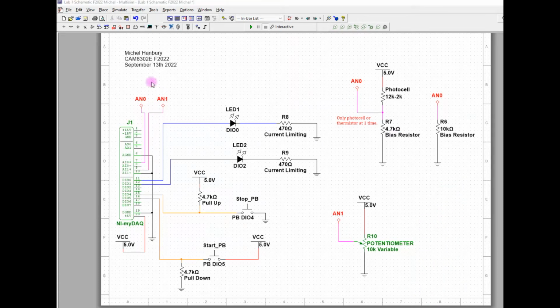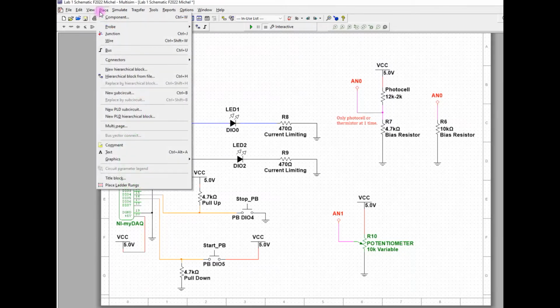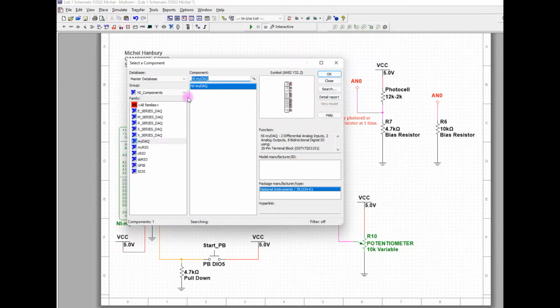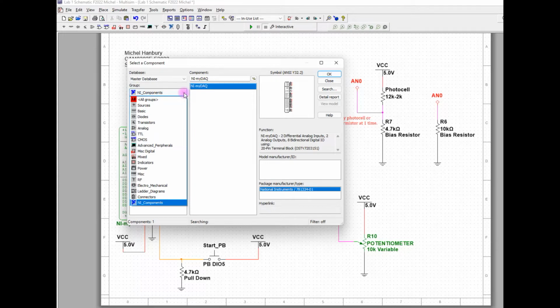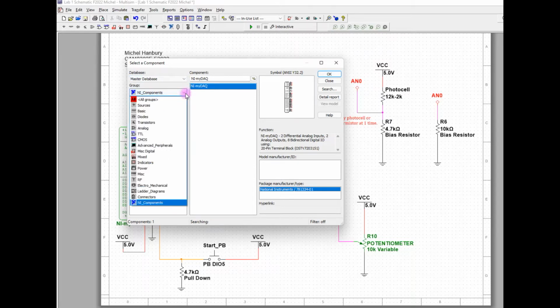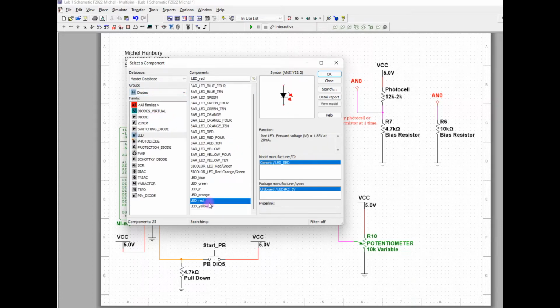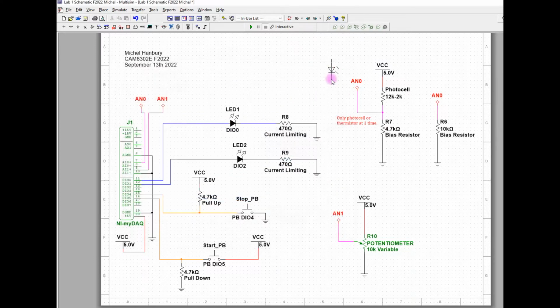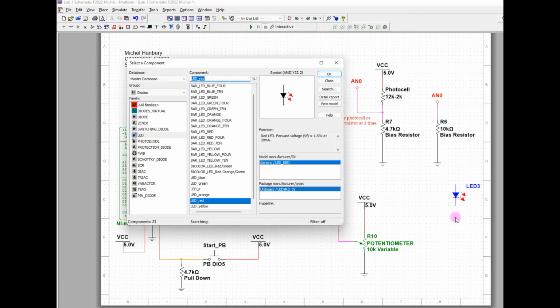Let's say that we wanted to find an LED. Go to Place, Component, and another place to find things is to go to the master database. Okay, there's a pull-down window. Select the master database, and then there are different groups of parts. So we want an LED, which would be in diodes. And you can see that there's a red and green LED. You can select either one of those and just say OK. And it places that on the page.